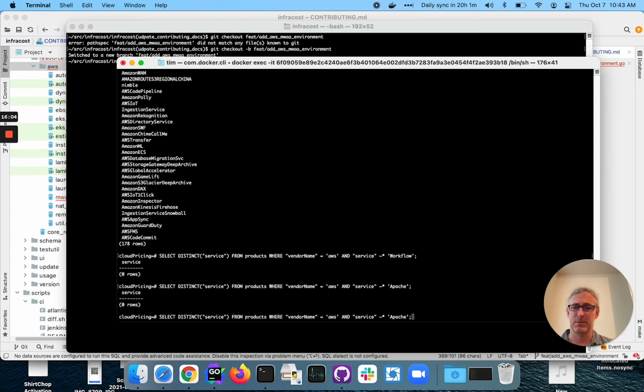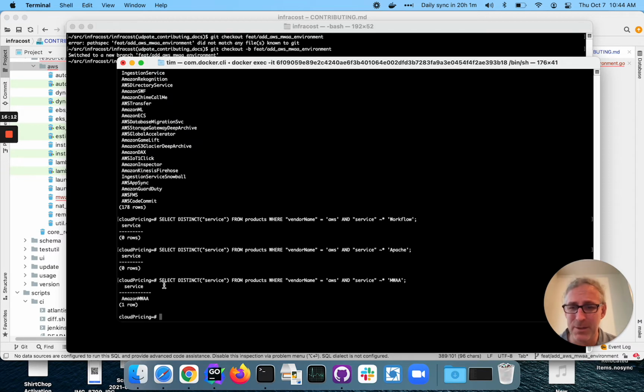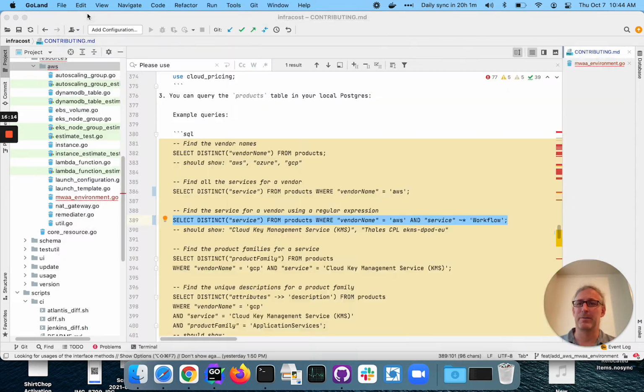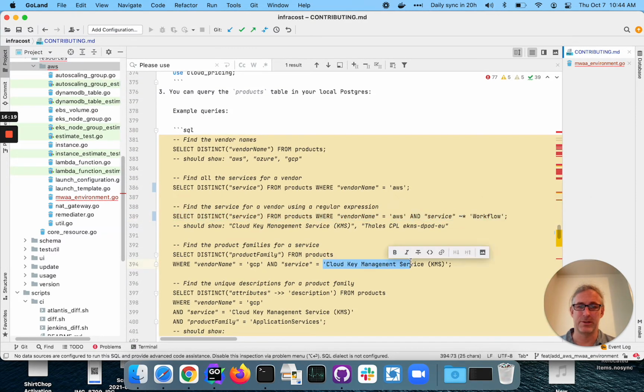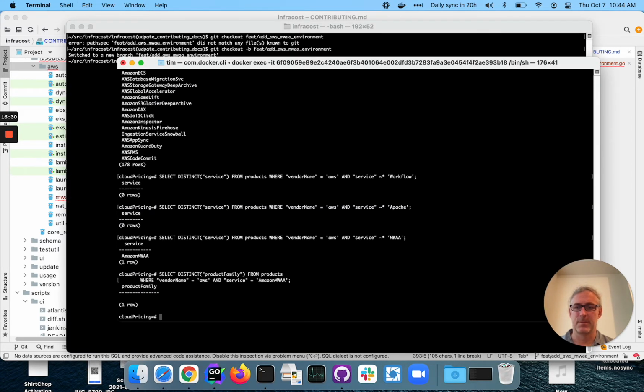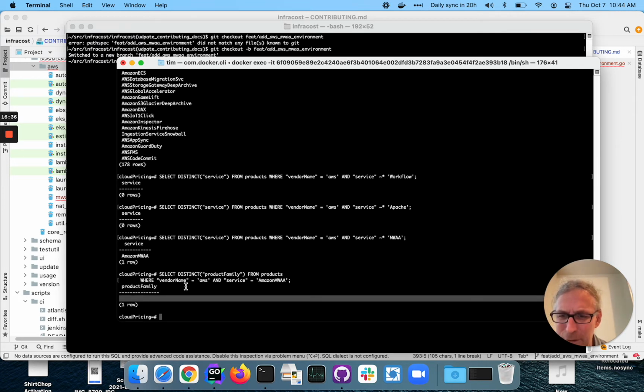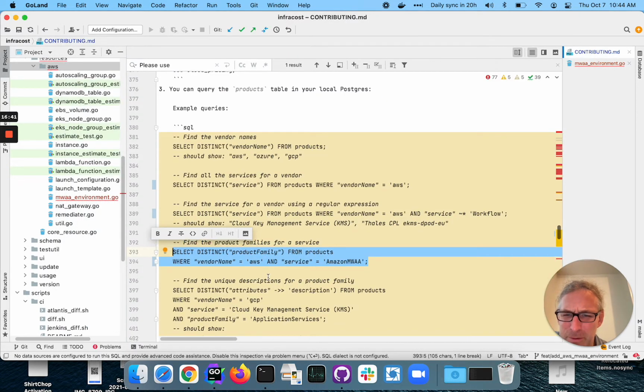I don't know. Apache. What do they call it? MWAA. Okay, there it is. So figured out my service. The next thing to do is figure out the product family. So I've got my service and AWS again, so I can match the product family. This is kind of weird. It's got a blank product family. So I guess I can ignore that going forward. Seems like the best.